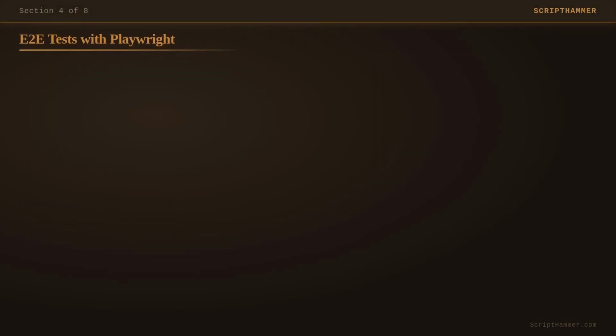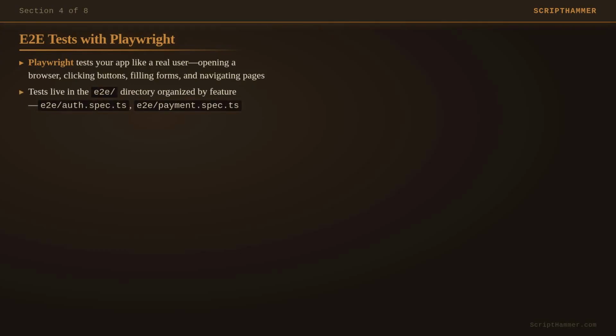E2E tests with Playwright. Playwright tests your app like a real user: opening a browser, clicking buttons, filling forms, and navigating pages. Tests live in the e2e/ directory organized by feature: e2e/auth.spec.ts, e2e/payment.spec.ts. Playwright runs in Chromium, Firefox, and WebKit. Cross-browser testing without separate test suites.